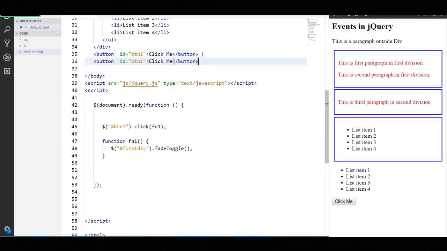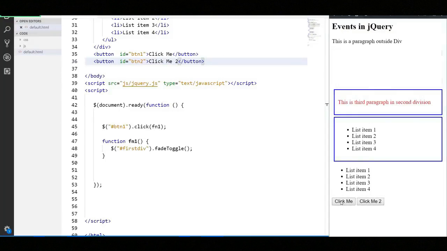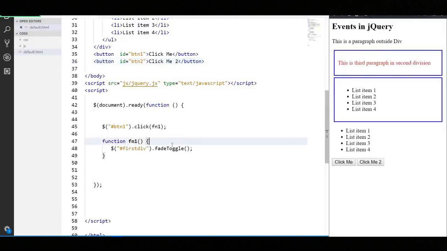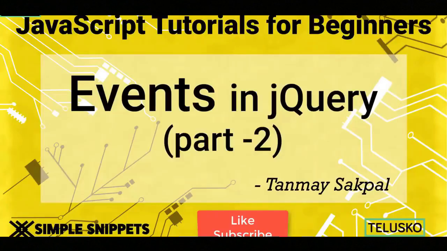So let me just copy paste this and change the button ID to btn2. If I click on this, which is click me 2, nothing will happen. You can see fade toggling is not happening. But if I click on the first one, the first division gets faded. So this click method only works for btn1 because we are passing the ID of this button.